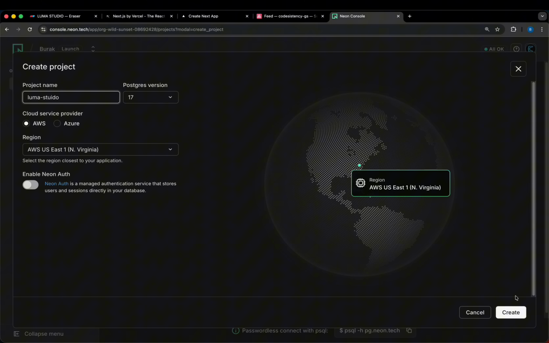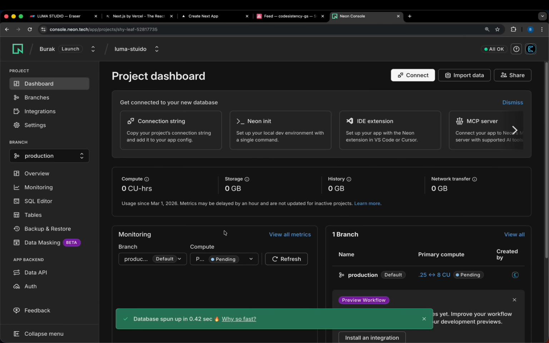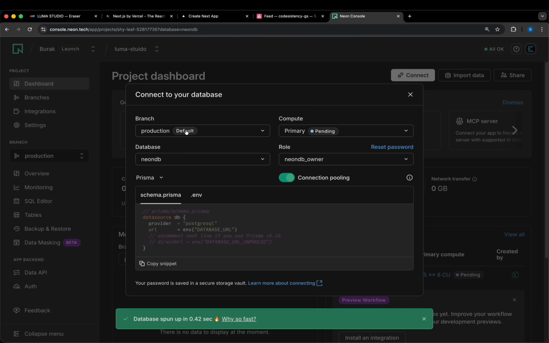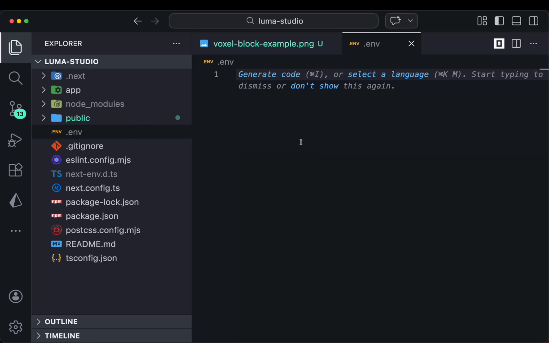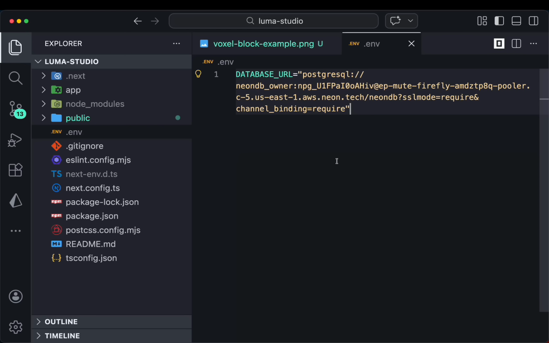I'm gonna leave everything as it is, and then I'll just say create. And then we can say get the connection string. Now from here, I think I'll just select the .env option. I'll copy this entire thing and then go right here, paste this in. So that's the database URL that we will be using a little bit later in the video. So that was the database URL.